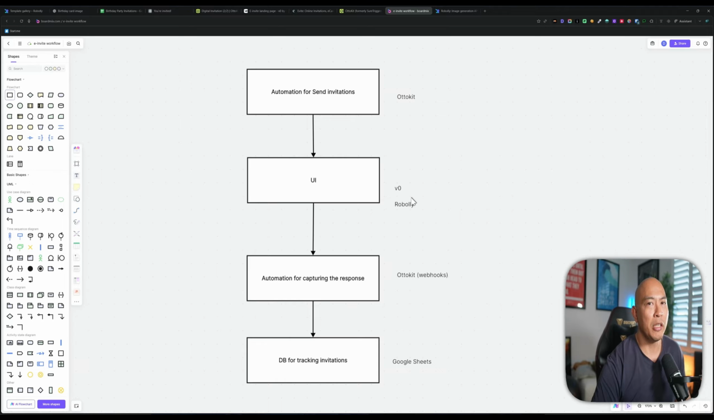With V0 itself, we're going to generate a simple e-invite type of site, with a link to the V0 site that we'll send to the recipient when we send the invitation via email. Lastly, we're going to be using Ottokit for automation. We're going to be doing two workflows. One is to send the invitation. The invitations are going to be coming from Google Sheets, so we'll loop through all the different recipients from that Google Sheet in our contacts, and that's how we can figure out whether we already sent that message to our users.